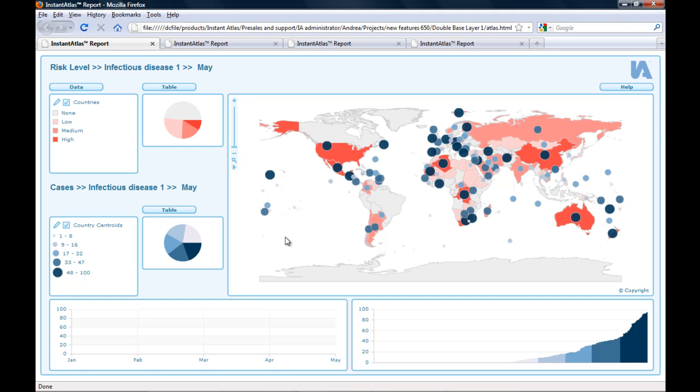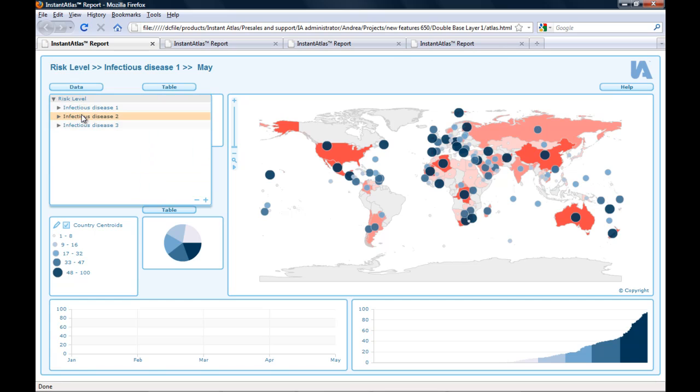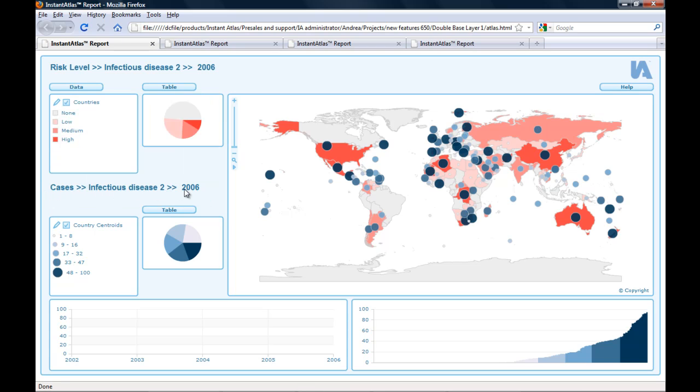You can link the two indicators for both layers by deleting the second data button in Data Explorer, as I did here in this report. If I now change the data to another disease, you can see that the data for the point layer also updates.